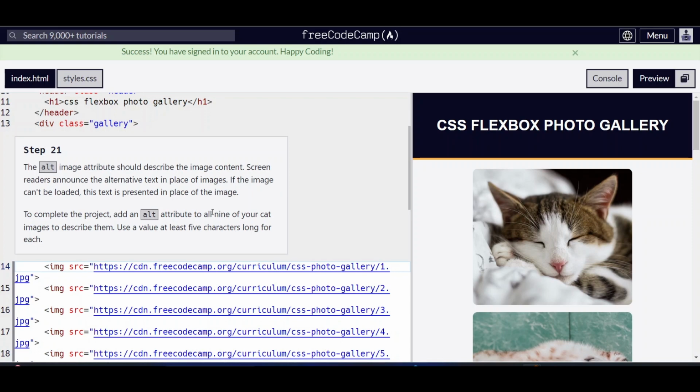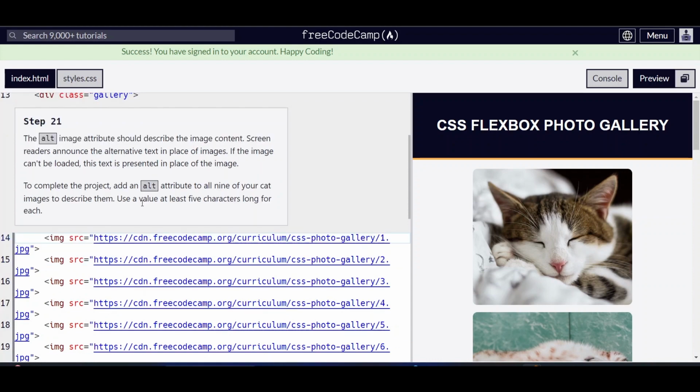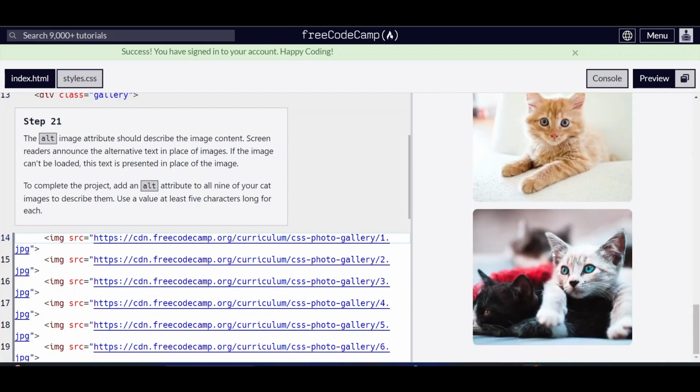The alt image attribute should describe the image content. Screen readers announce the alt text in place of images. If the image can't be loaded, this text is presented in place of the image. So we're going to add an alt attribute to all 9 of the cat images. Use a value at least 5 characters long for each.